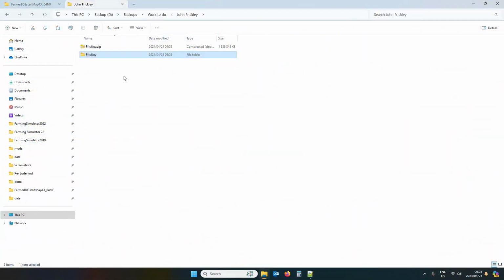Right guys, our map is finally downloaded. There it is. I've extracted it from the download. Always important, all my mods in Nexus are in a zip format, so you have to unzip it to get to the map. And now for our purpose I need to unzip the map as well, because we can't work with a zipped map. So here it is. This now is our Frickley map from FS22.